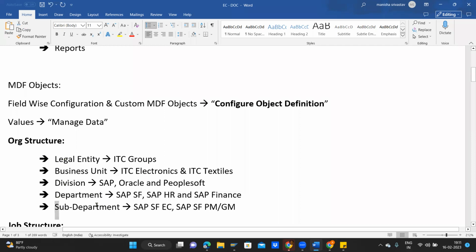If the client wants a fifth layer, then this is a custom MDF object, for example sub department or subdivision. If there are six layers, suppose under division there is a subdivision, and under subdivision there are four or five departments, which are nothing but functions, and under those departments you have sub departments. So here two layers, subdivision and sub department, are custom layers, so you have to configure custom MDF objects. But if the requirement is suitable within these four layers only, there is no need to configure any custom objects.